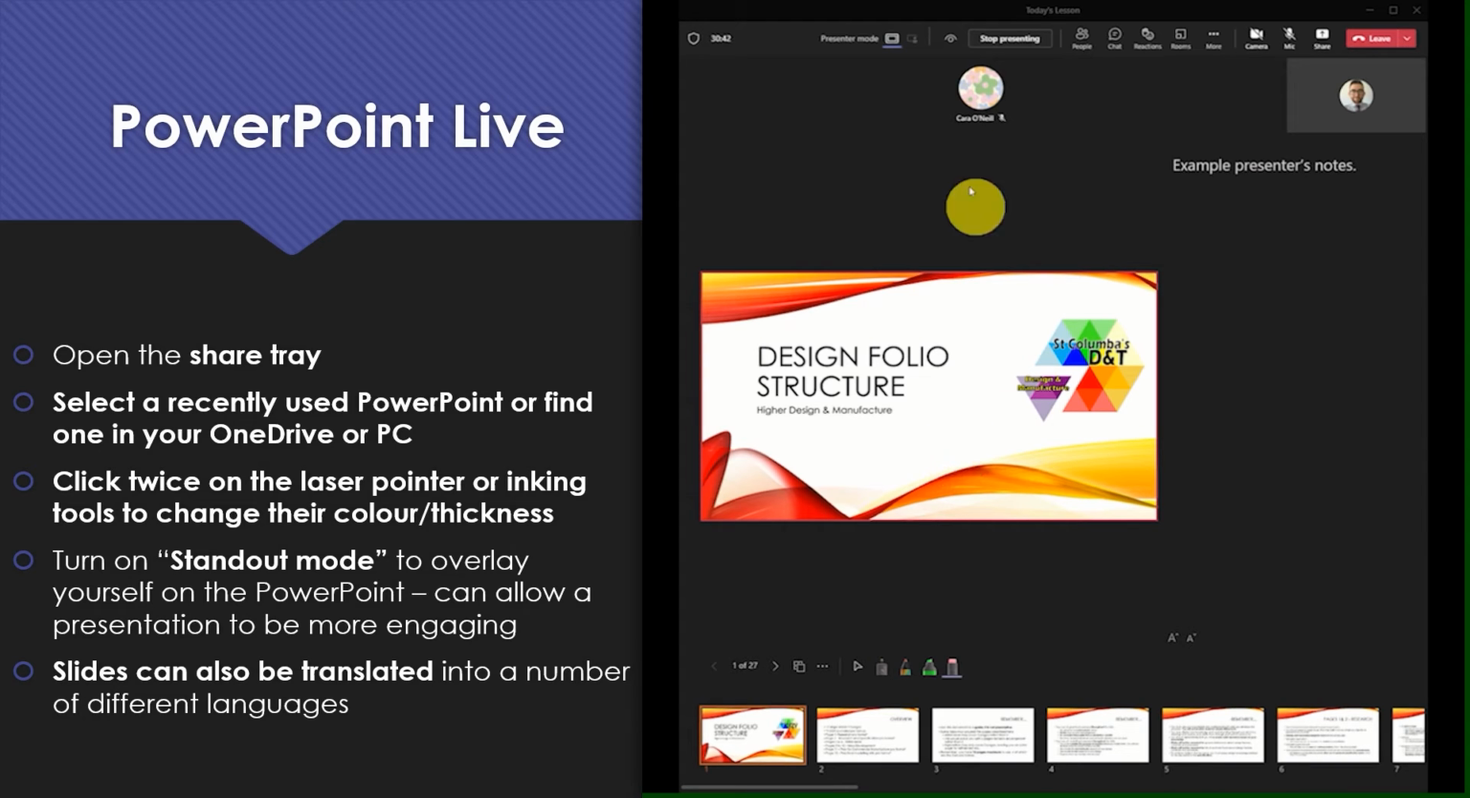Another tool available within PowerPoint Live is the standout mode. So at the top of the screen here we have presenter mode, which is currently on content only. However, if we choose to turn our camera on, we can enable standout mode. So if I turn my camera on just now, I can enable standout mode. And what this does is it overlays your camera on top of the slide. And this can sometimes be a bit more engaging when delivering to pupils.